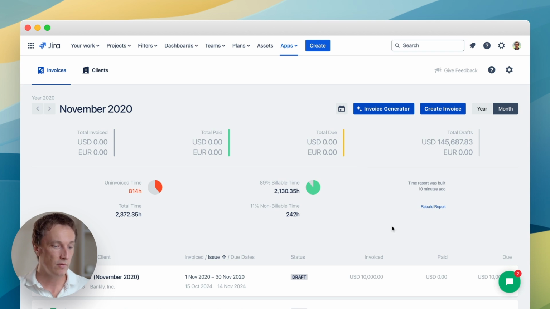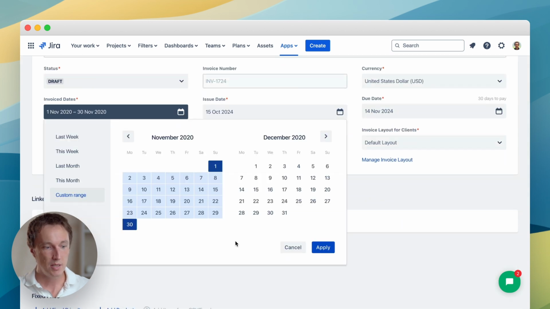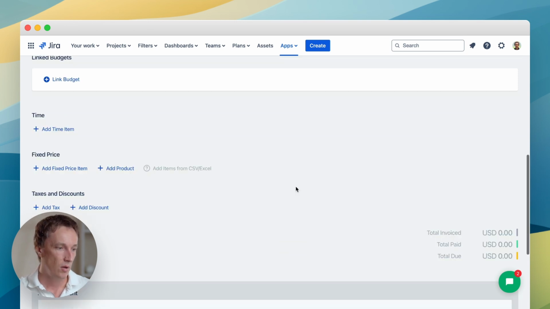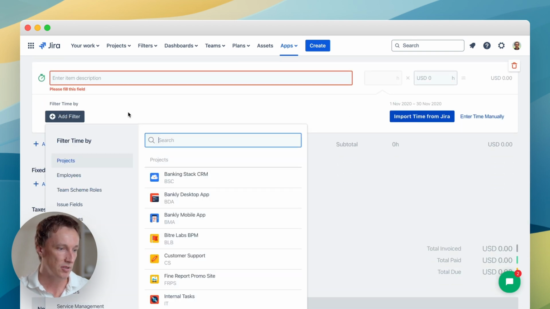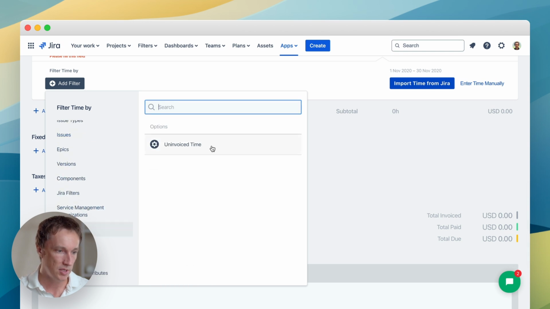The best way to avoid double invoicing is to create invoices with date ranges that don't overlap. But sometimes we need to break this rule. And Clerk Invoices app has a time filter for this case. When we import time from Jira or Tempo, we apply a time filter. And one of the filtering options is Uninvoiced Time.